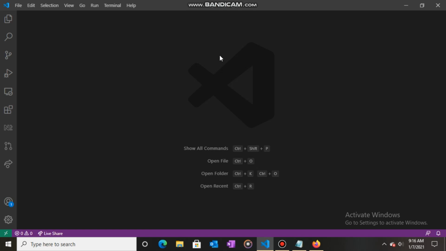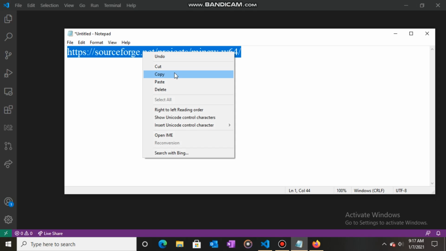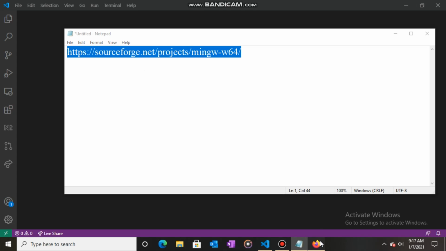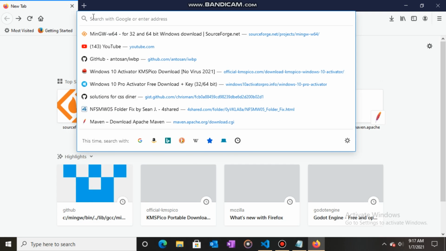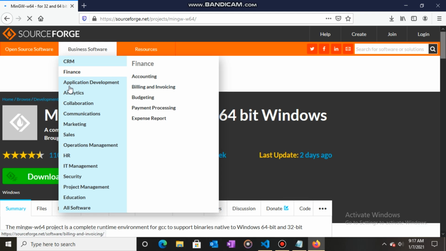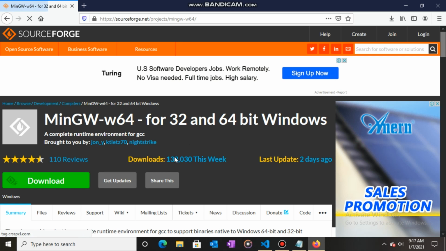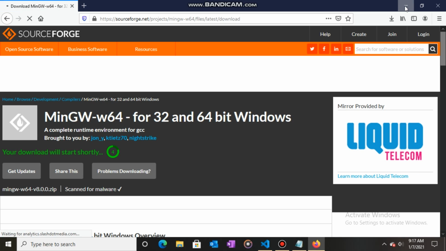So we'll start by downloading MinGW, which is the environment for C++, which will support C++ programming in Visual Studio Code. We'll do that by copying this link. So we have the link to download MinGW, so we'll just copy and paste it in order to start the download of MinGW. You have this window for the MinGW download, the 32 and the 64-bit window. So just hit the download button in order to start.